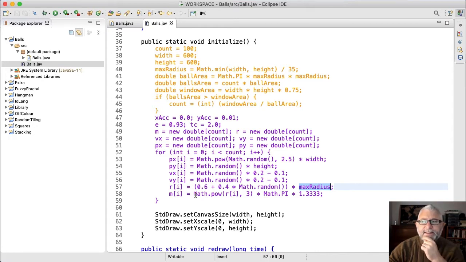And the masses is this funny formula, which is really the formula, this r cubed times pi is really the volume of a sphere of radius r, and it's multiplied by this arbitrary factor, which we can think of as the density of balls. But the reason for this is just so that we have realistic masses.